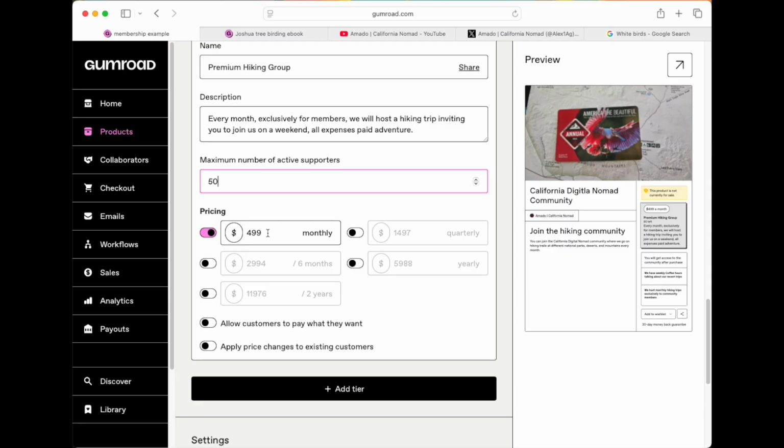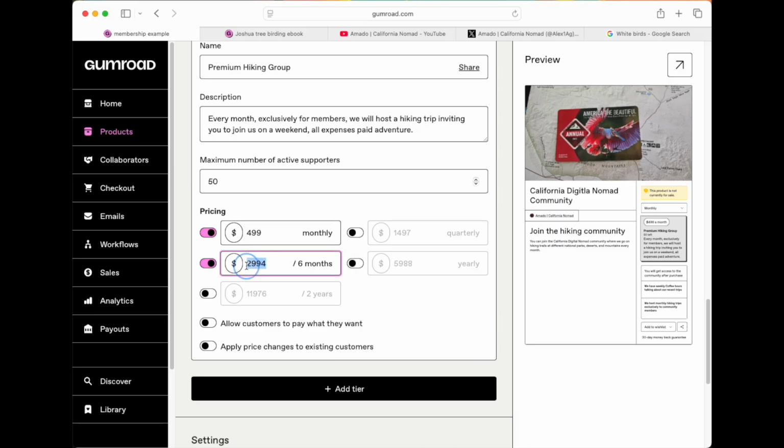Now the pricing, it says $4.99 a month, but let's say we want to offer another option. Let's say once every 6 months. That should be $3,000. Let's give it a discount of say $2,600. And if they decide to pay for 1 year, instead of paying $6,000, they could pay $5,000. So they get a $1,000 discount if they pay for the whole year up front. Now you've got different pricing options.